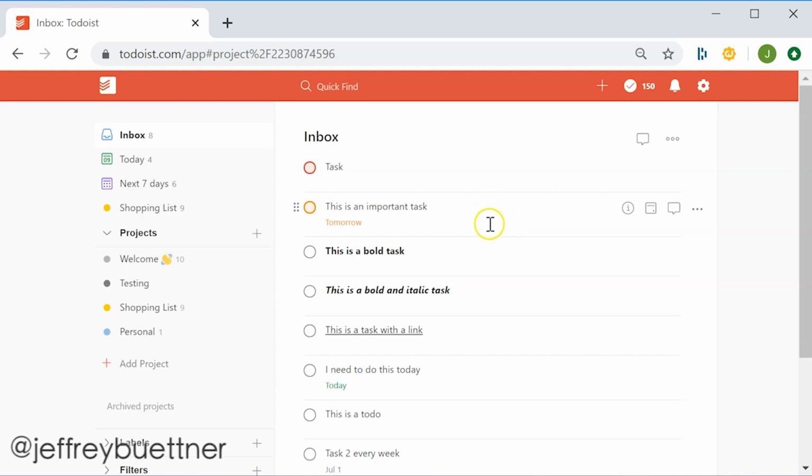Now, everything I've demoed here today is a part of their free product. I'll go ahead and do another video demoing some of their premium functionality. But I hope this was helpful in terms of an overview of Todoist.